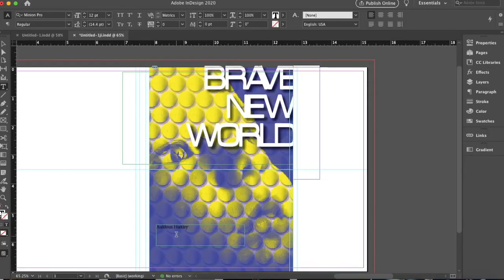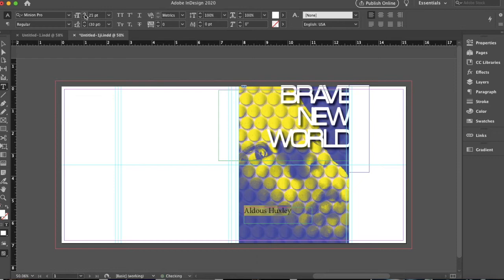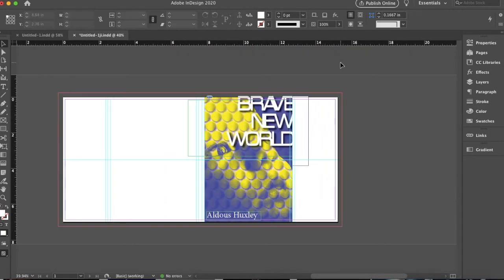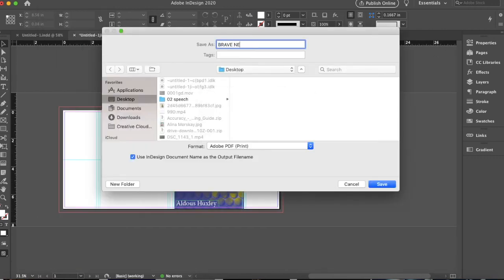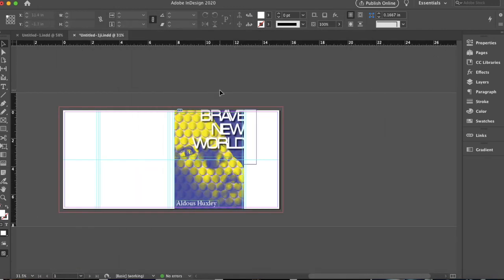So think to yourself, do you want a summary on the back? Do you want a photo of the author on the back? It is completely up to you. When you're all said and done, you've completely finished the design, you're going to go ahead and save this final document in InDesign as a PDF.